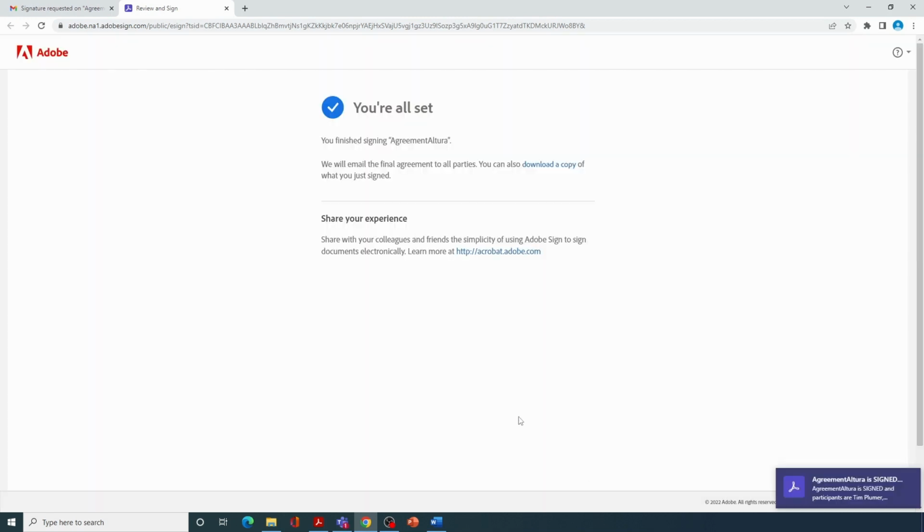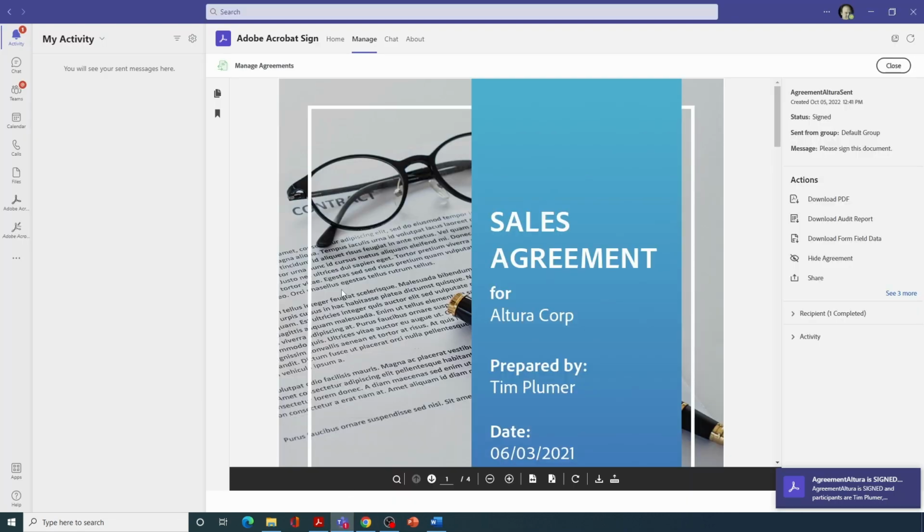What's interesting about this is that if I go back to Teams, notice I get a notification from Teams. So I'm going to go back over there. What Teams notified me is that the document has been signed and I can download a copy of it. It knows this because of our integrations. So now I can download an audit report, find out what time they signed it, when they signed it, etc.